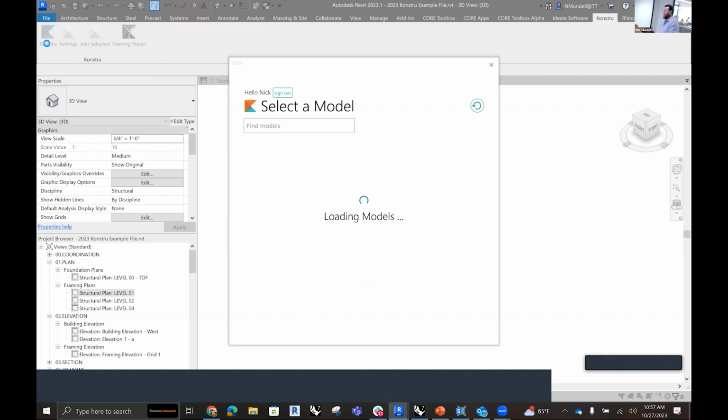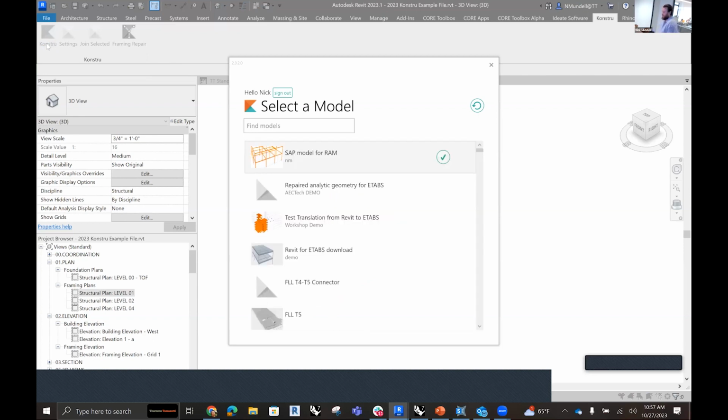Essentially, it's this. It is a list of the models that you have access to, that you have created. So you should get a little preview of the model in this little view, but you can see here there is no model uploaded to this one just yet. So this is the file I'm going to choose, the one I just created, Repaired Analytic Geometry for ETABS. Click yes.